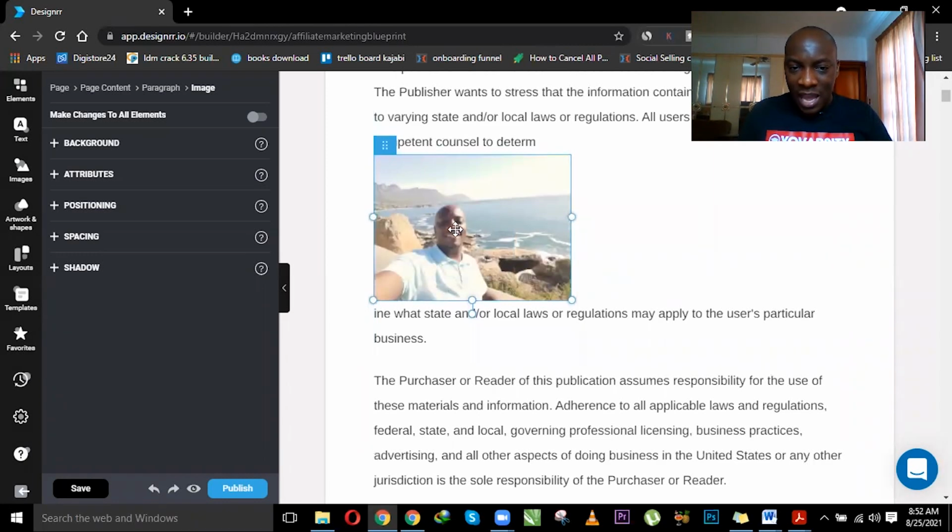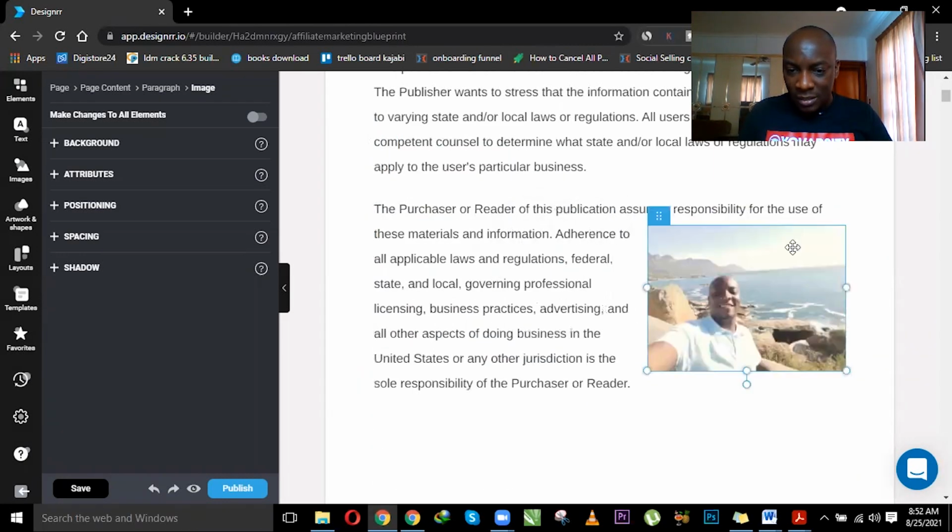Now I've got an image here. I can choose to play around with it. I can change the positioning. As you can see, it also aligns with the text. So that's how Designer works. It's simple and as easy.